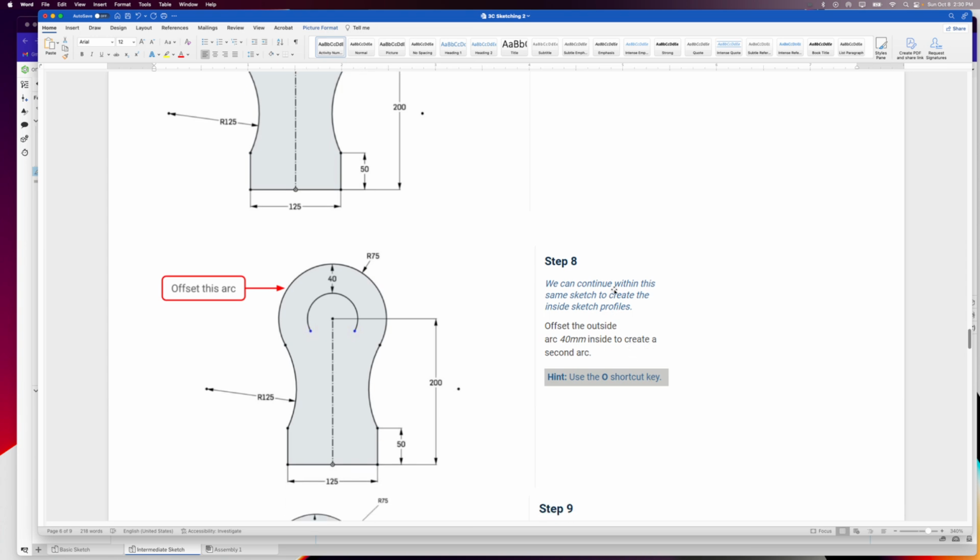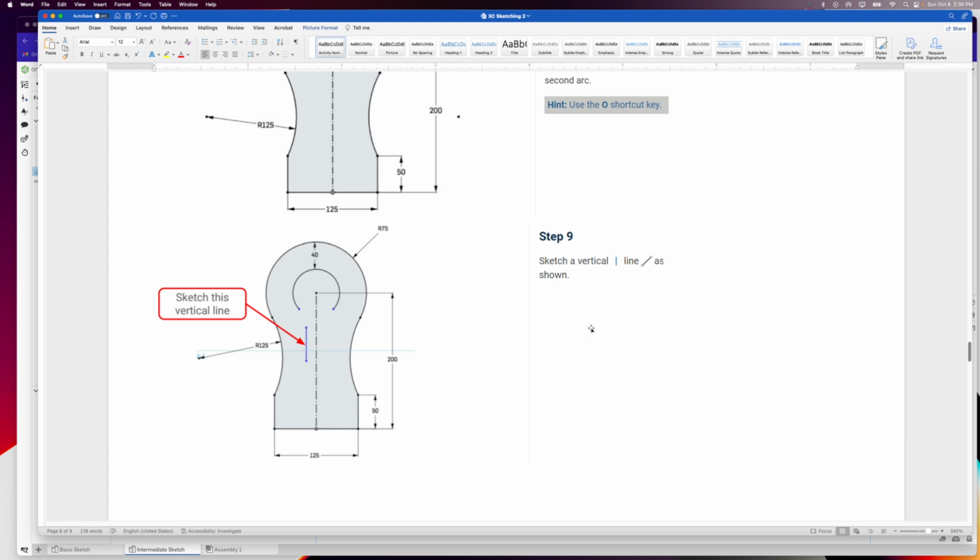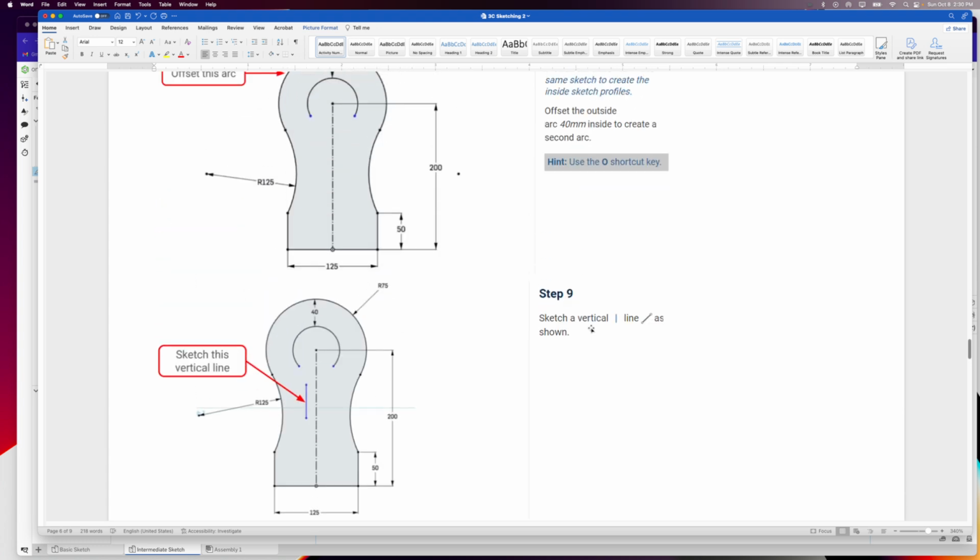We continue with the same sketch to create the inside sketch profiles. Offset the outside arc 40 millimeters inside to create the second arc. Use the O shortcut key. Then we are going to offset that arc.